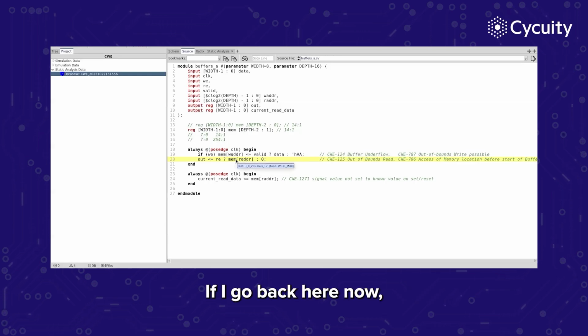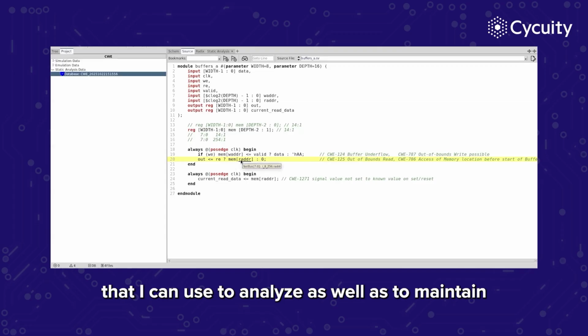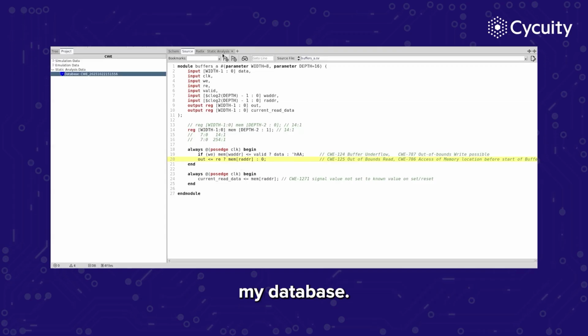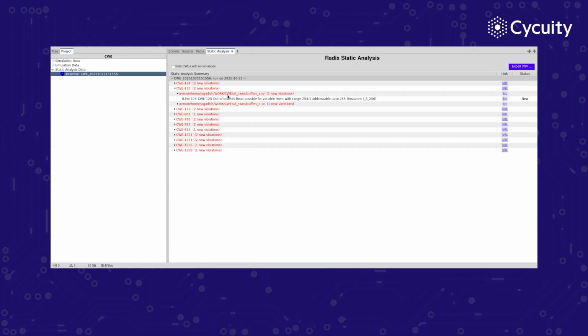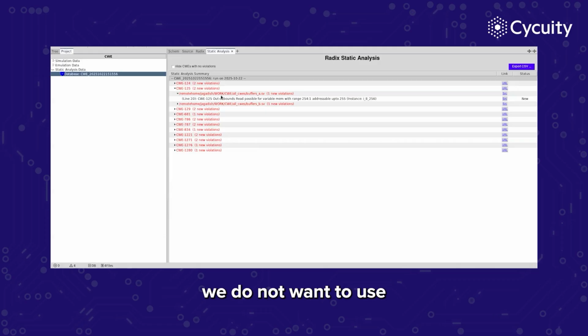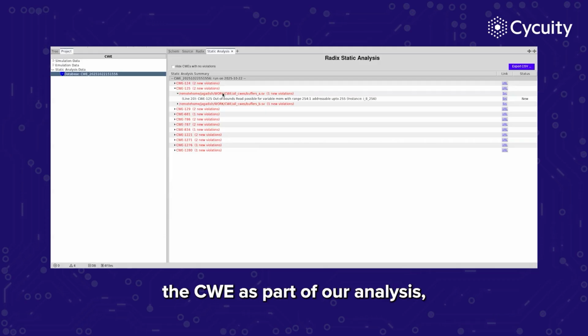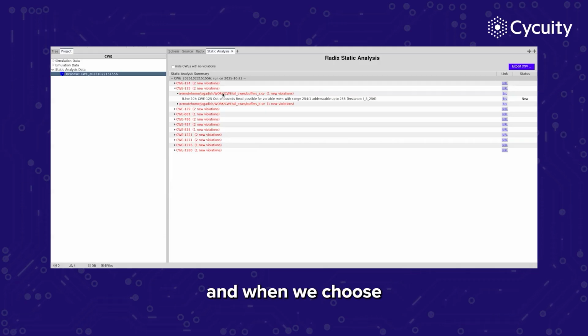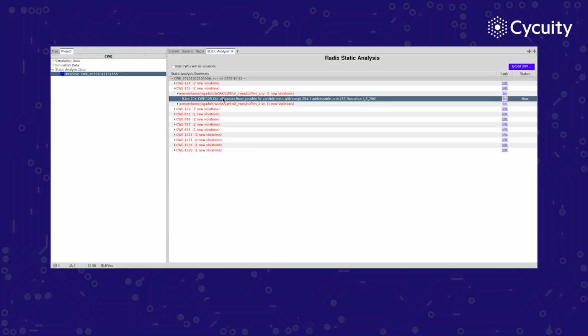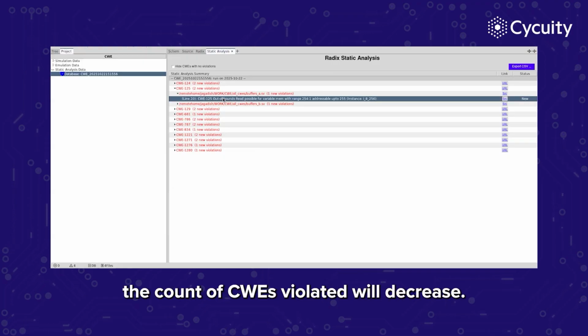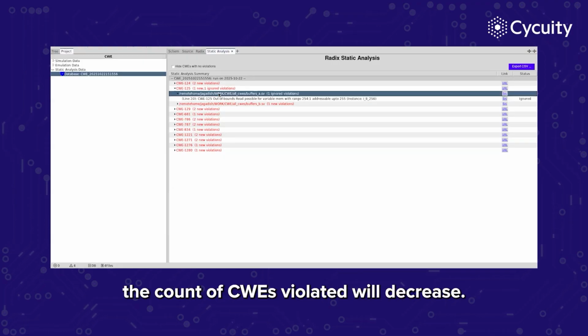If I go back here now, there are a couple of features that I can use to analyze as well as to maintain my database. I can decide that we do not want to use this CWE as part of our analysis. And when we choose to ignore the CWE, the count of CWEs violated will decrease.